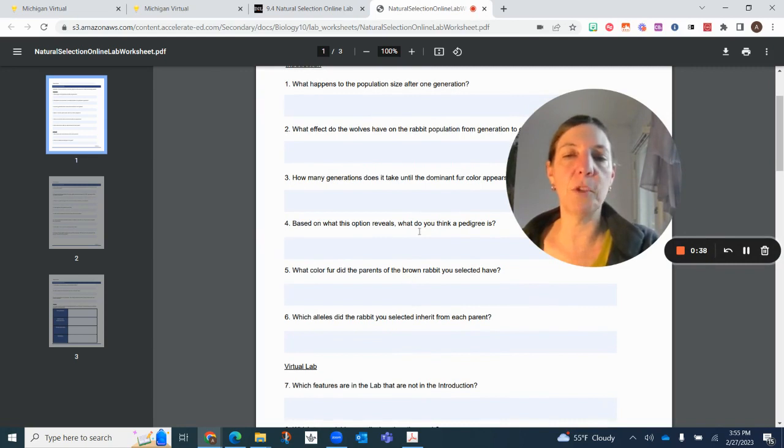Based on what this option reveals, what do you think a pedigree is? We kind of already know that from our previous sickle cell assignment. What color fur did the parents of the brown rabbit you selected have? One had white, one had brown. And which alleles did the rabbits you selected inherit from each of the parents? So you can answer that.